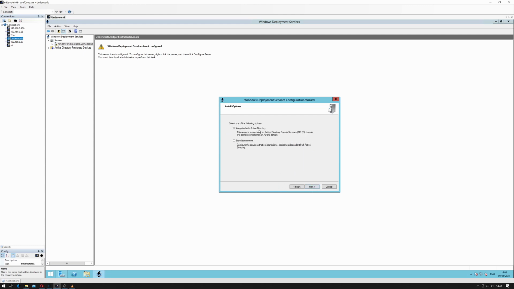I'm just going to click Next. I want to use an integrated one with Active Directory. You may have to use a standalone server, that's entirely up to you, depending on your actual own home network setup. In this case, I'm going with integrated one, so I'm clicking Next.